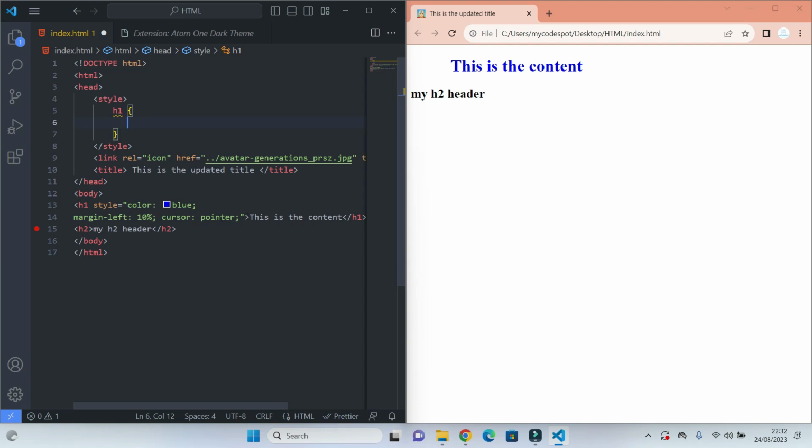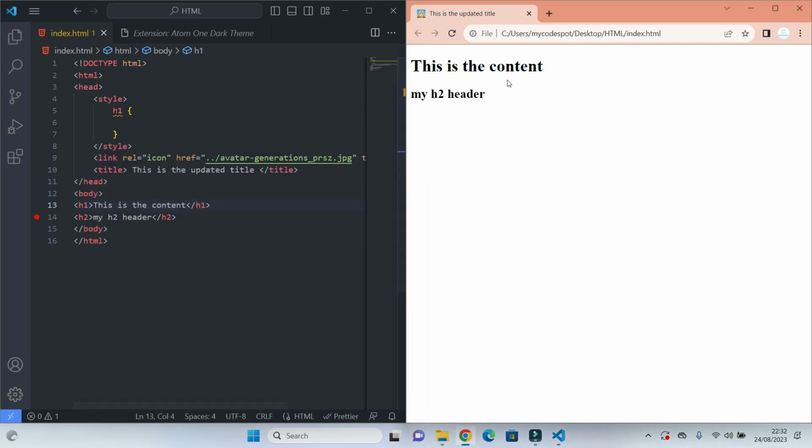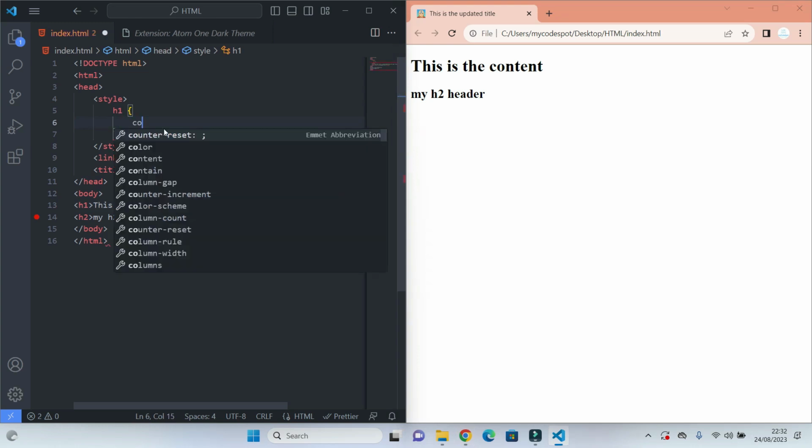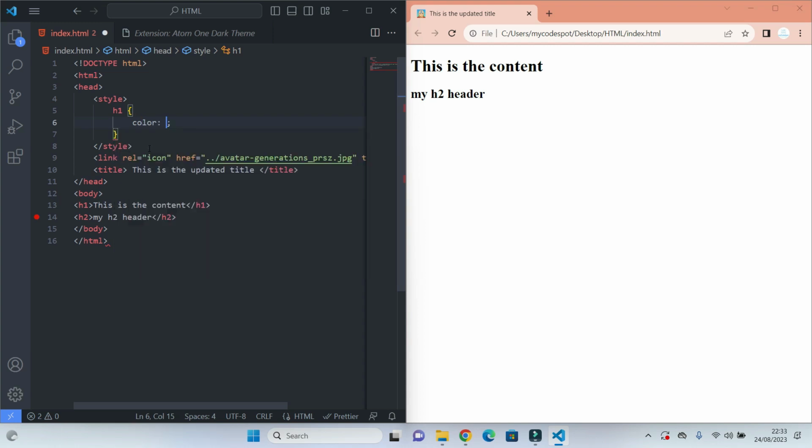Let's remove the style so it's very clear. Let's remove this style and save. So you can see that we are no longer applying this style, so everything is back to basic. Now I want to target this h1 element. Let's give it color. You can see we're still accessing that same CSS property. Let's say color is blue. So if we save and refresh, you see that our color is back to blue.